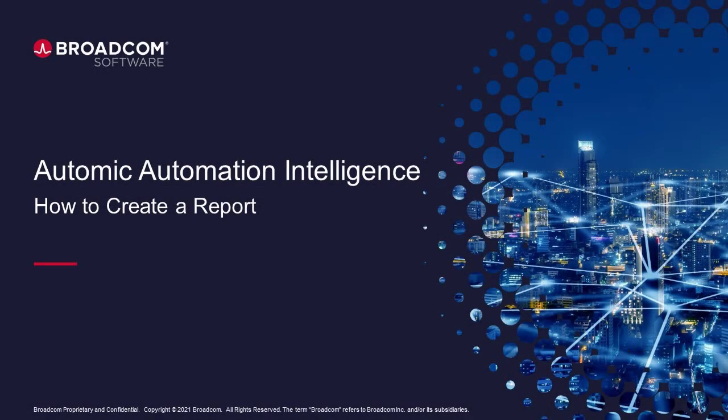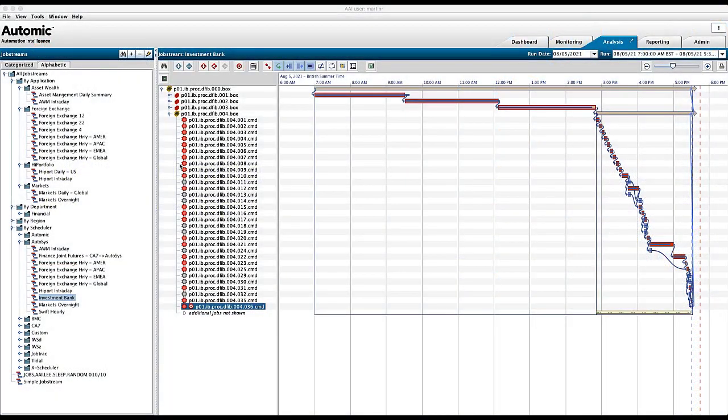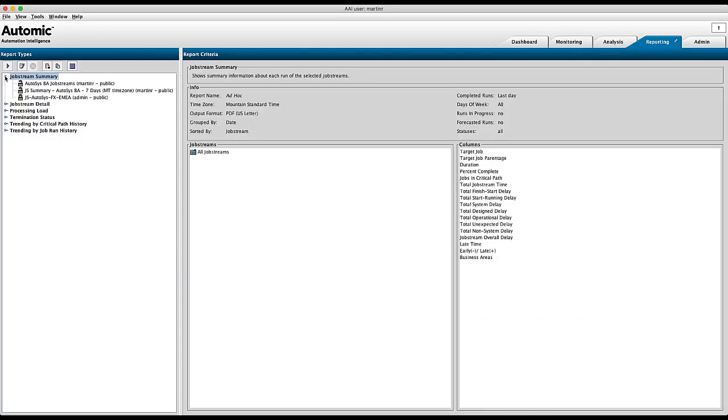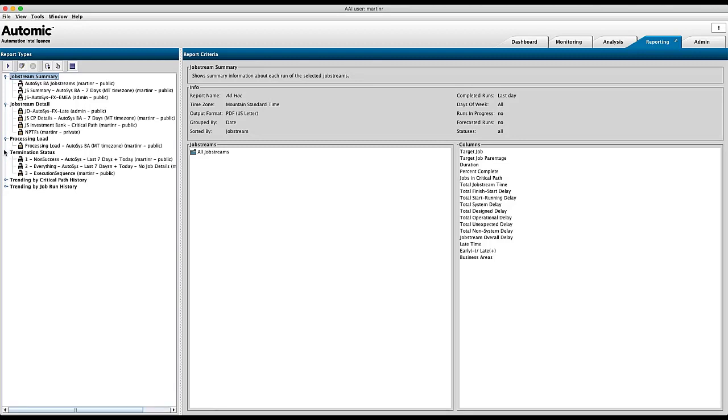In this video, we will review how to create reports in AAI's Thick client. I'm going to switch to the reporting tab, and please notice that there are 6 categories in bold here, and under each of the categories we have instances of that particular report. So I will start with the job stream summary and demonstrate how to create it from scratch.